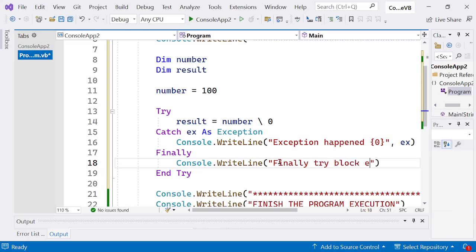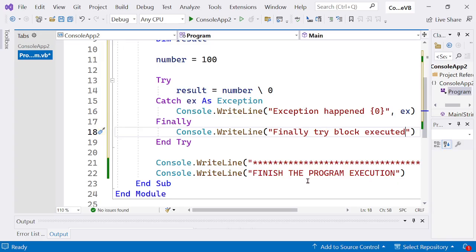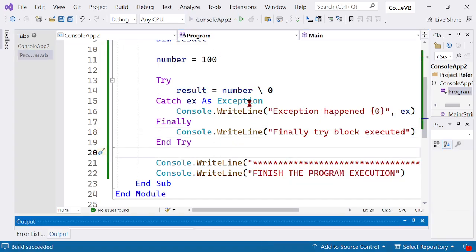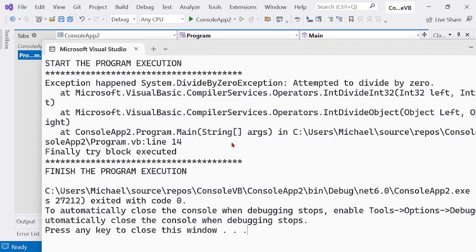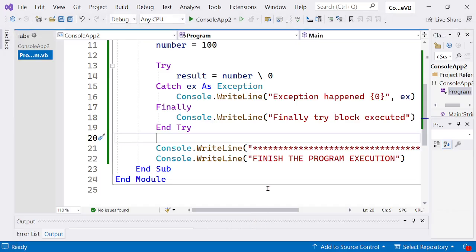Try block. Okay, let's see how it's gonna work out. Execute. As you can see here, an exception happened with the description: attempted to divide by zero at Microsoft Visual Basic, etc., at line, and here below. First line, exception happened, and here finally. Finally try block executed once again.